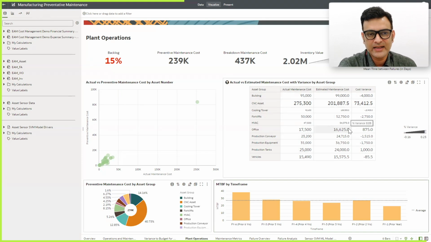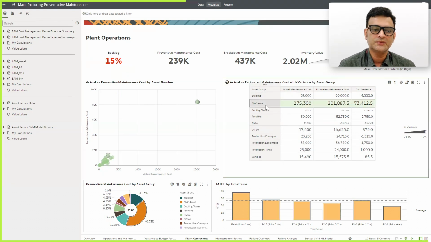So clearly we see that there is one particular asset group called CNC asset group where the actual maintenance cost is much, much higher. Okay, and this equipment could be the one where there are these breakdowns that have happened, say in the month of August, and to handle it is where we had to spend most of the time. So now let's look at a little more detail about this particular asset.